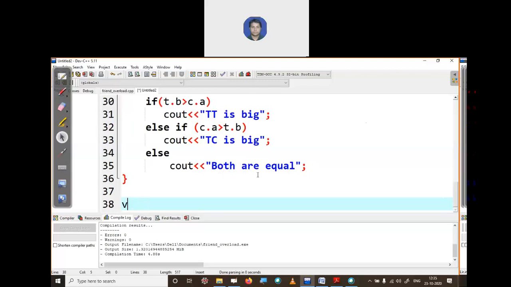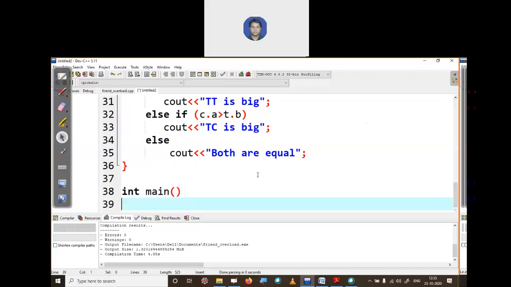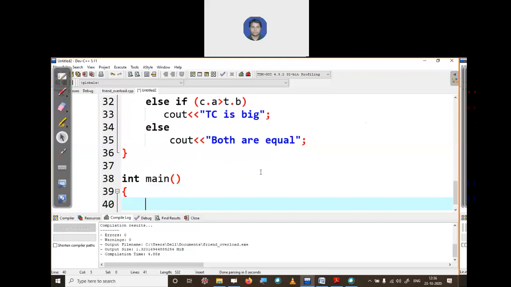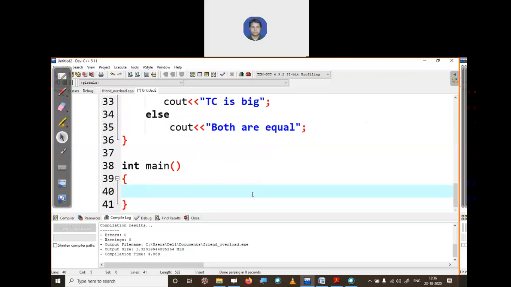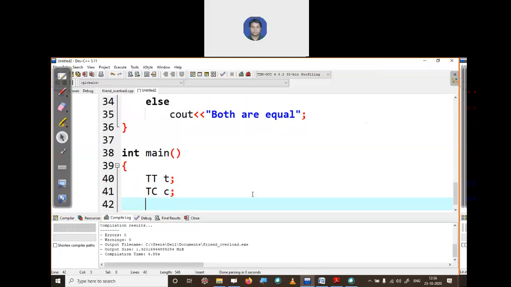Right, start your main method. The return type is int main. In the main method you first declare an object. It is a class, and for the object name you can give any name. I am giving the name of my object as t, and TC is my other class, and the object name of TC is c, and get the value from the user for tt and tc.